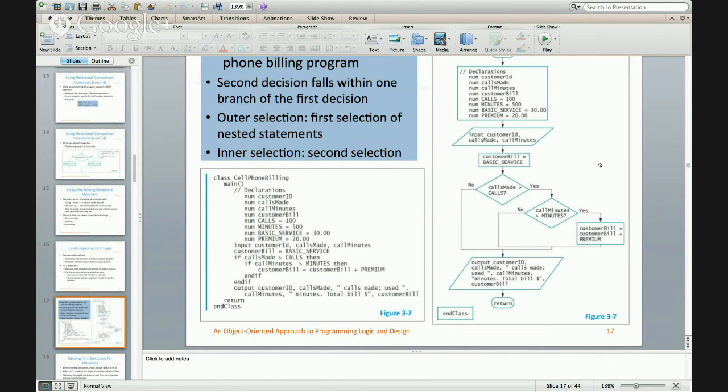So what they've done in this flow chart or pseudocode, and if you're too far back to see it, it's 3-7 on page 76 in your textbook, and it says we've made all these declarations here. Here's our input. We need the customer ID, the number of calls made, the number of call minutes, and then our customer bill, we're going to set equal to the constant basic service, because everybody's going to be charged $30, right?